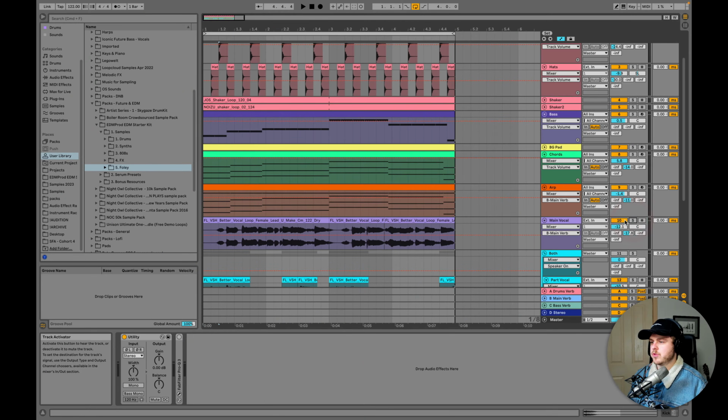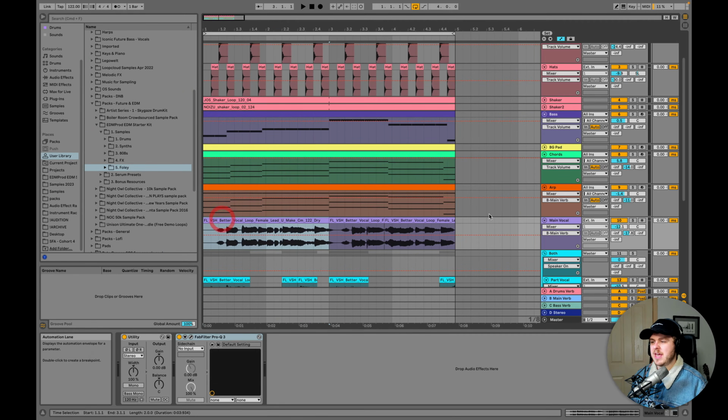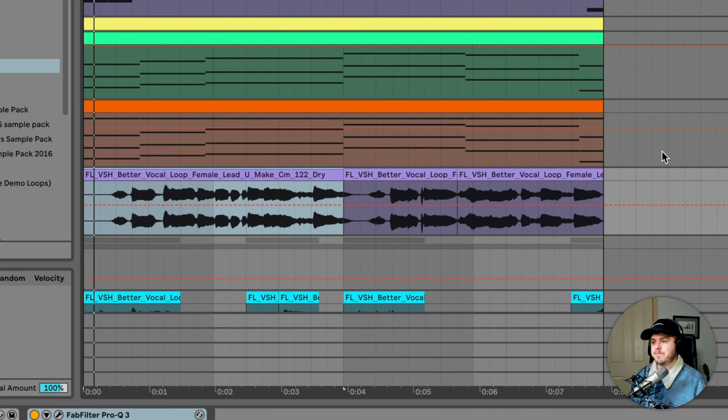The human voice is just something that instantly hooks in a listener because they recognize it so distinctly. If you listen to the main vocal turned on with this loop, you'll hear how much it just fits right in the pocket. It's in the right key, it's in the right BPM.